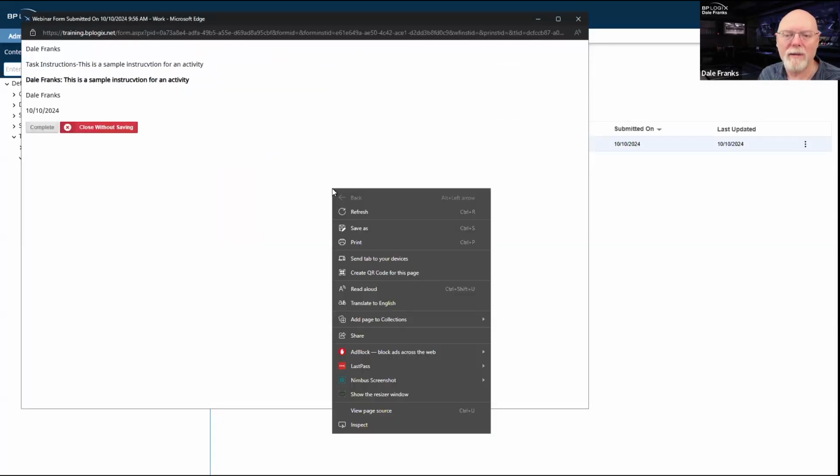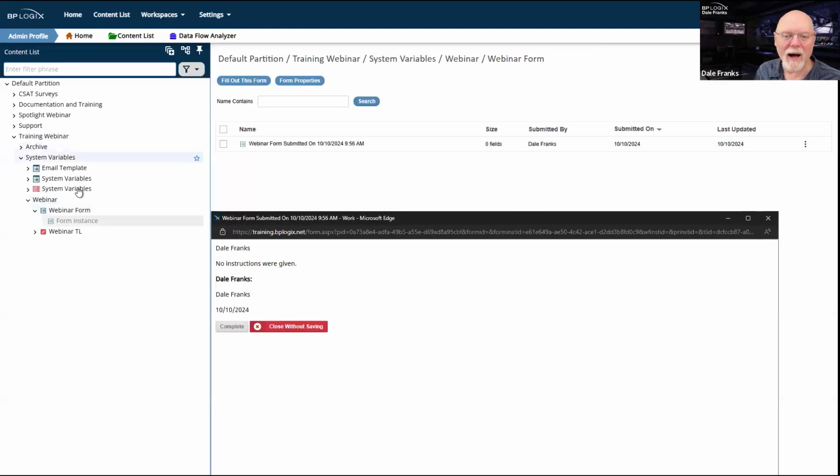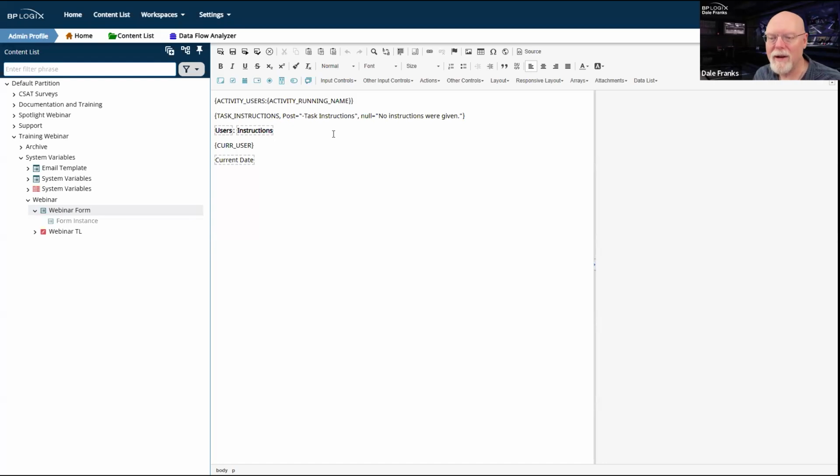And there is my form, which I am now going to refresh. And I messed up on the post, so it didn't read it, but I did get my no instructions were given. I'm not sure how I messed up the post, but I did. So I'd have to go through and figure out what I did. Task instructions, pre, post, and null. Well, I'm not entirely sure how I messed up on pre, post, and null.